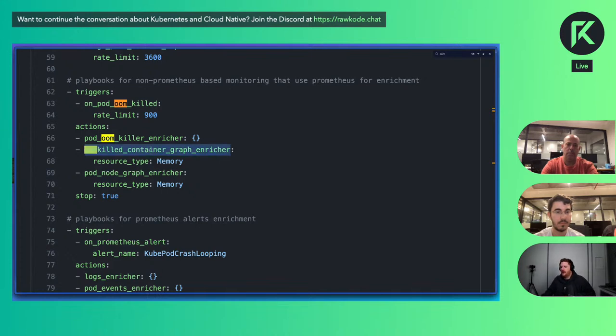Okay. What are these special terms in Robusta? Yeah, so we have here three different enrichers. One of them is pulling in that text data that you saw, the pod killer enricher. The other one is a little bit more generic, but it's creating that graph, but it's optimized specifically for the scenario, so it knows to add on the limits. And then the third one is totally generic. It just says, take this pod, go to whatever node it's running on, and grab the graph of the memory from that node that this pod is running on. Nice, okay.